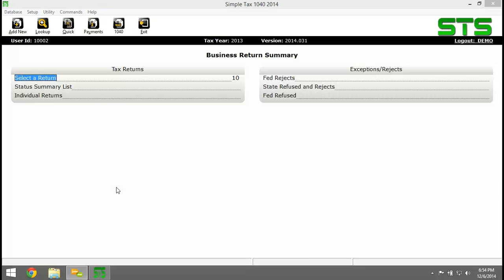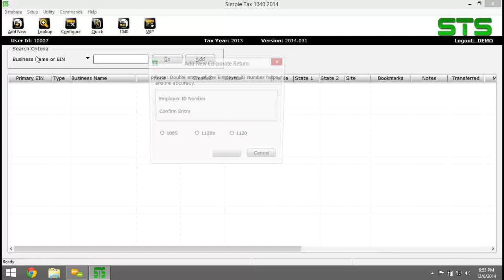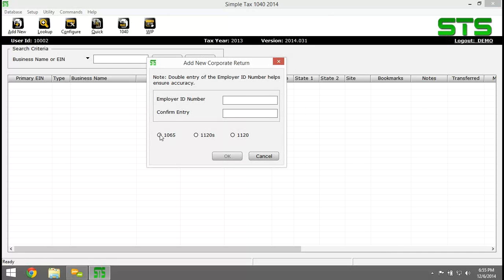So what we're going to do today is an 1120S. The functions and the properties are basically the same. The process is essentially the same for 1065, 1120, 1120S, other than a few tax law type changes. So we're going to go ahead and start a new 1120S. As you can see, you can choose 1065, 1120, 1120S. Go ahead and put that in here.